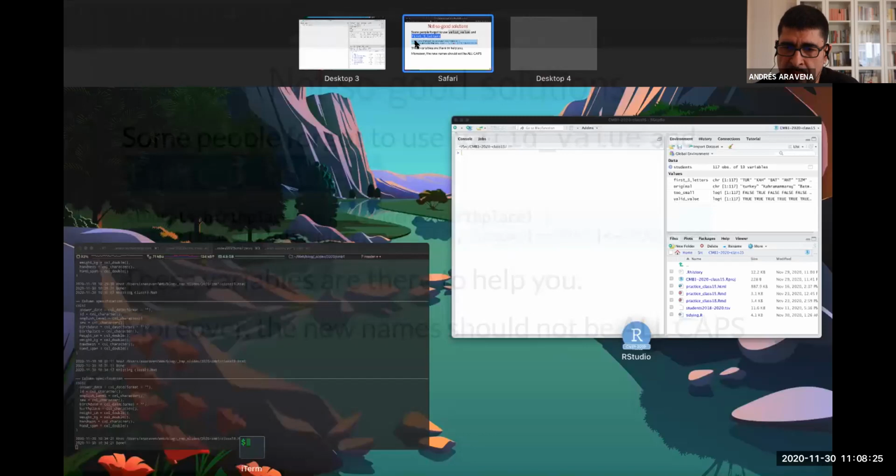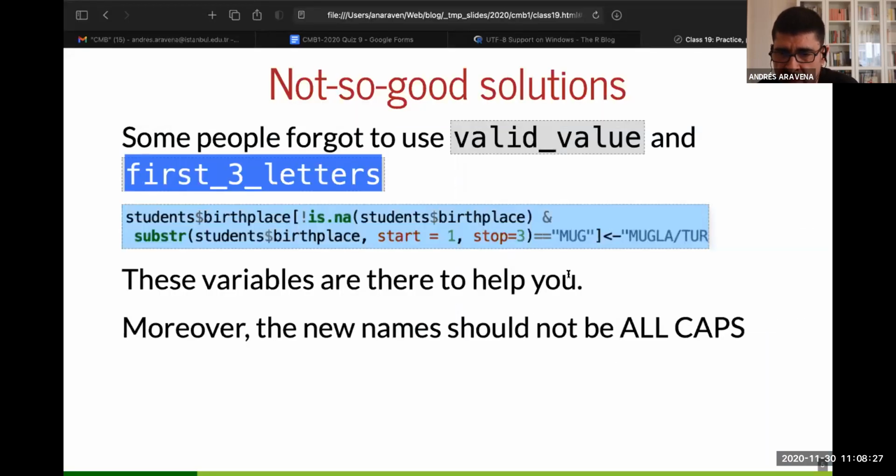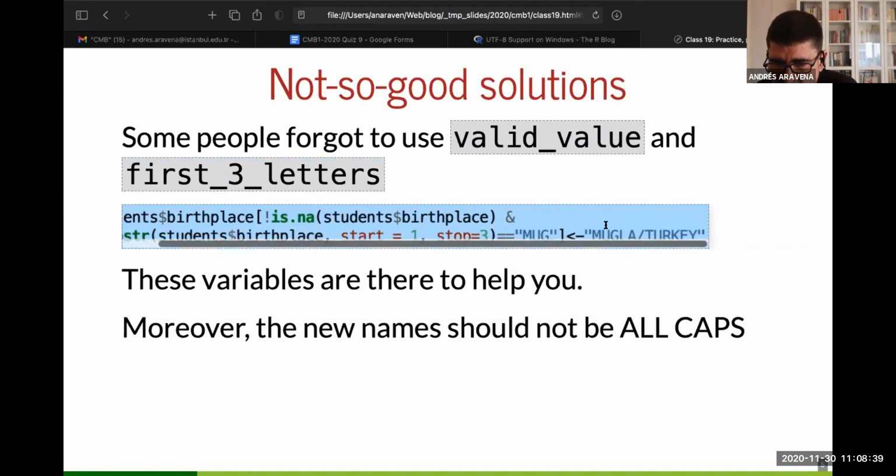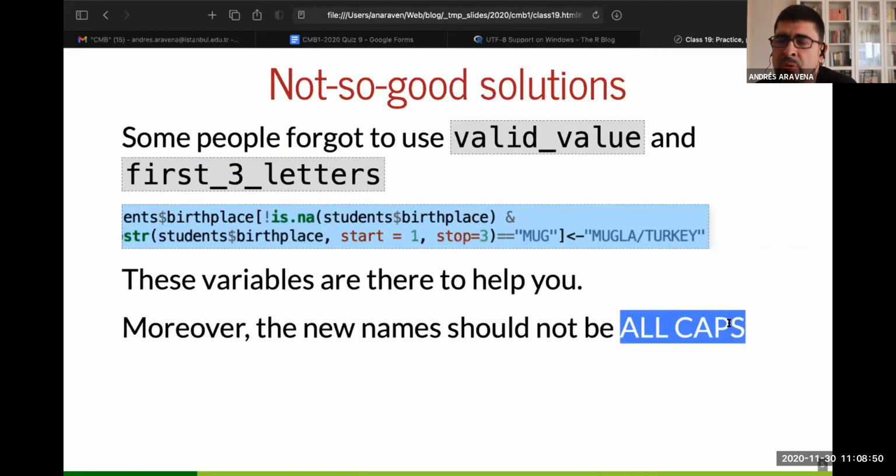Oh my gosh, what happened here? It's not a big problem, but it was simpler. This is a good solution, but it was better to use the predefined variable. And the only thing that is not good here is that in this solution, the city is in all caps, Mula. That is in general not a good idea.